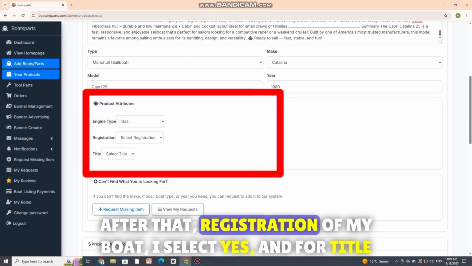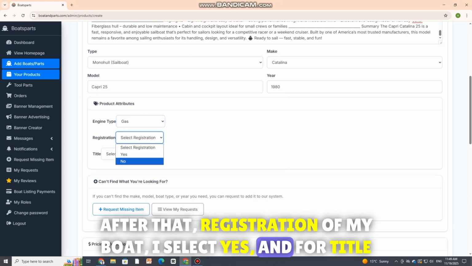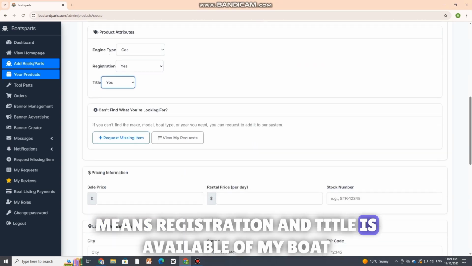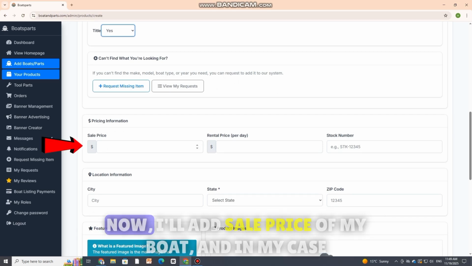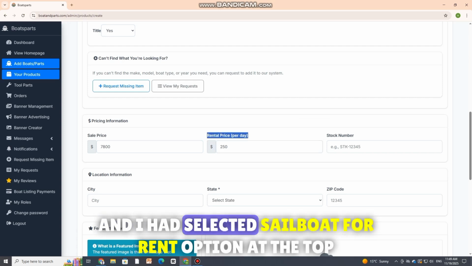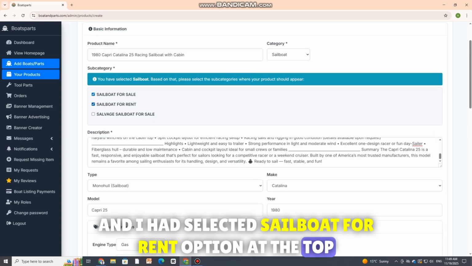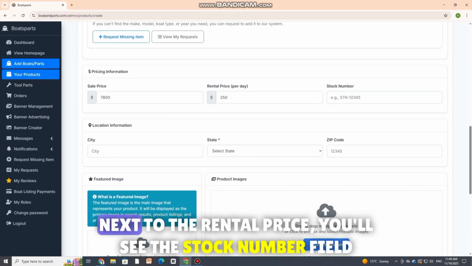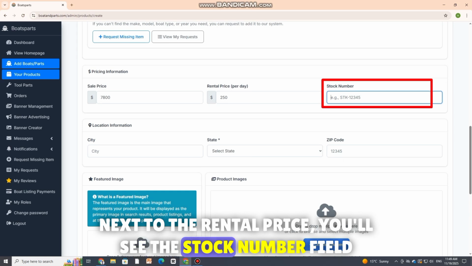After that, for registration of my boat I select yes, and for title also yes, meaning registration and title are available for my boat. Now, I'll add the sale price of my boat, and in my case this boat is also available for rent. And I had selected the sailboat for rent option at the top, so I will enter the per day rental price of my boat. Next to the rental price, you'll see the stock number field.